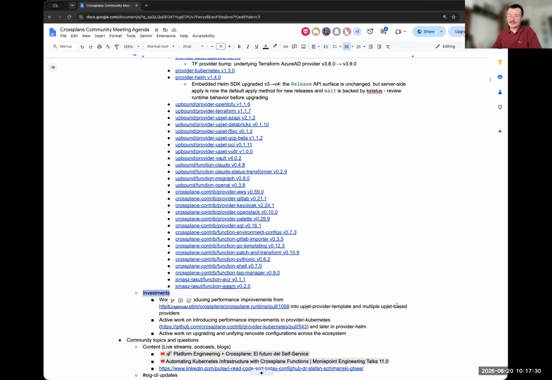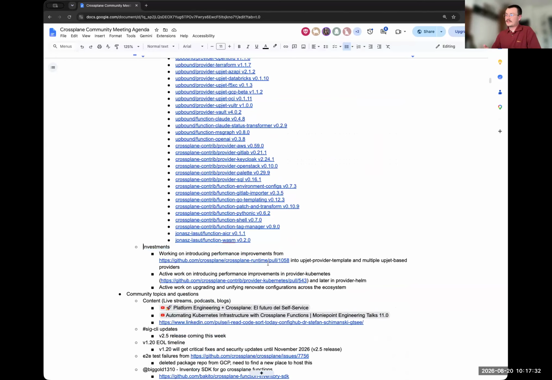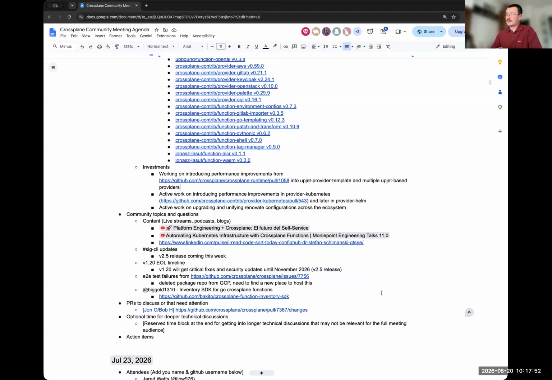On the investments topic, we are working on introducing performance improvements from the aforementioned Crossplane runtime PR. So we are currently working on putting that into Abjet provider template, non-Abjet provider template, and I believe over 15 Abjet-based providers in the ecosystem. And we are also doing active work on introducing some performance improvements in provider Kubernetes, and later in provider Helm after that gets merged.